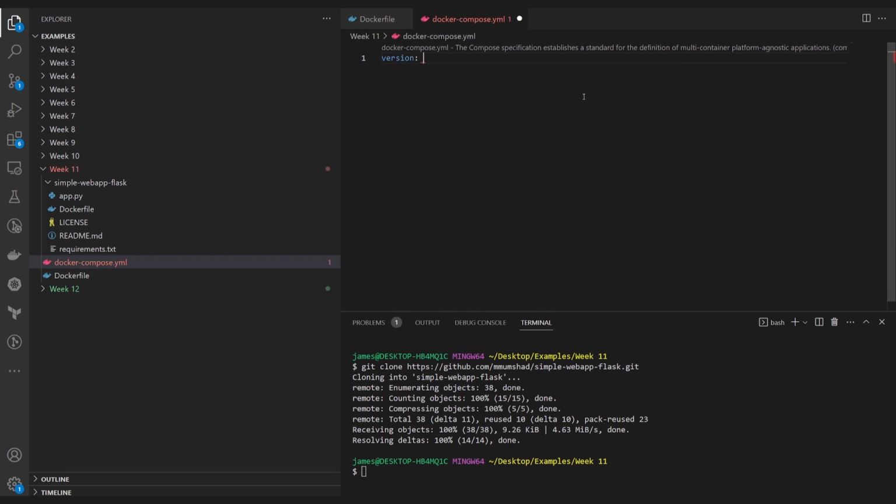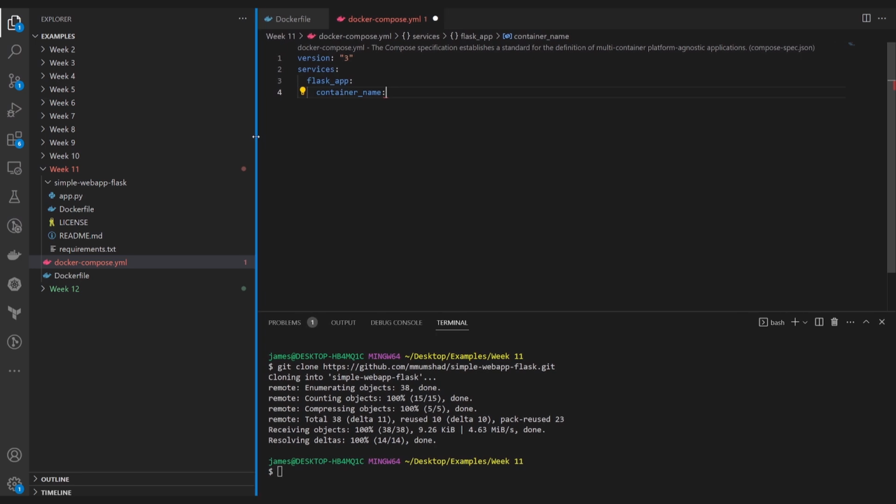So for that, I'm going to go ahead and do version 3, services. For services, we'll go ahead and call it Flask App. And I'll give it a container name. It's over a little bit so you guys can see. And for my container name, I'll just go ahead and give it the same name, Flask App.